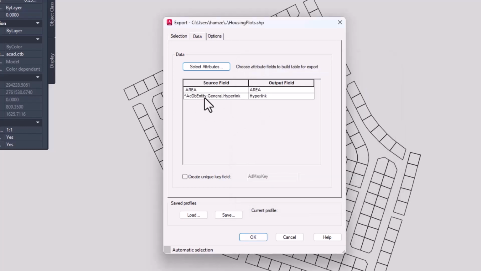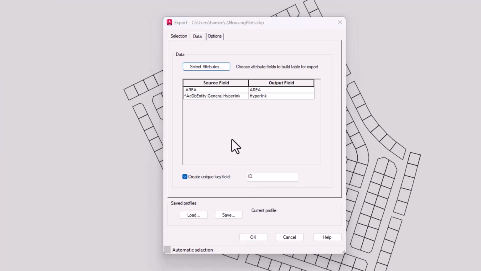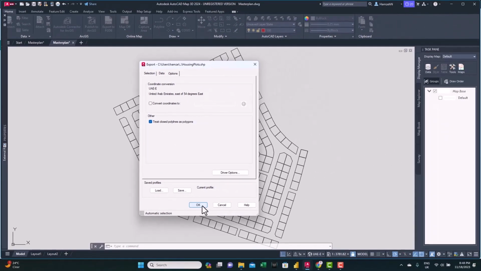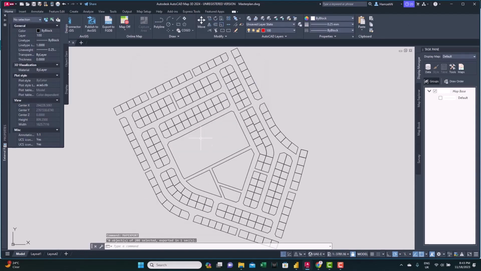So we have those 2 fields. Also we'll create unique key field for each of the plots, just like part 1. And finally we go to options and we select treat closed polylines as polygons, and we click OK. Now the next part, just like the way we added those polylines, we'll add 2D polylines for the buildings.